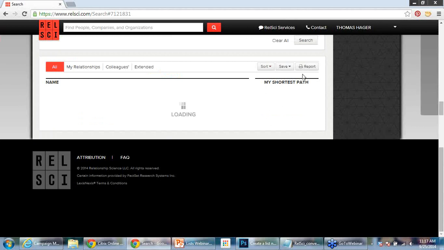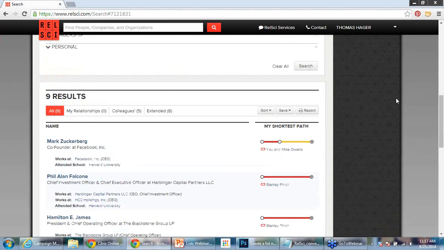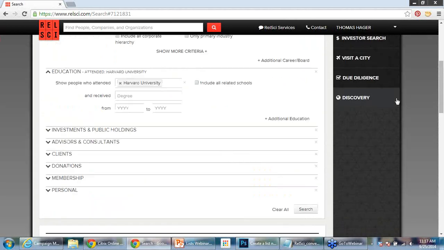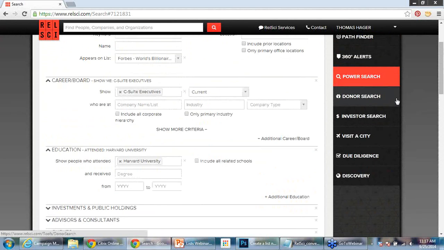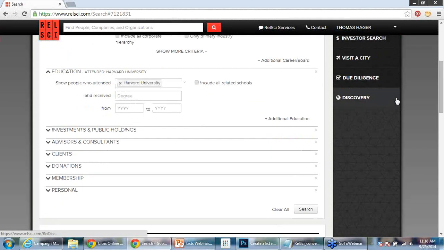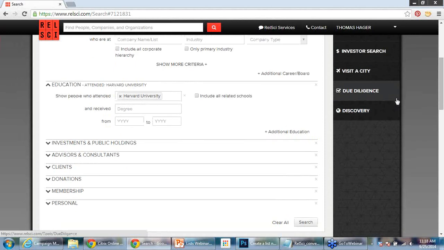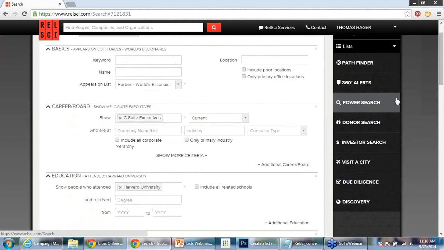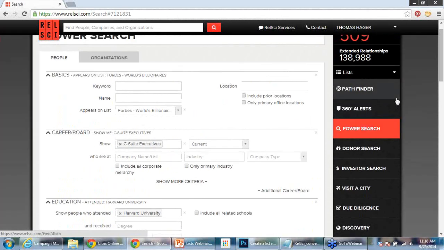So that's just a really easy way to further slice and dice a larger list of people. And there are many different modules for you to do that. As you can see here, you can do it by industry, by investment. You can look at donations, membership, anything personal. Let's say you only want to look at people on a list that have a hobby of golf. You can do that in here.